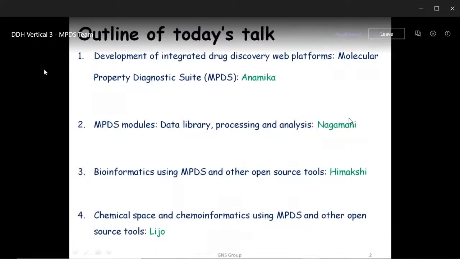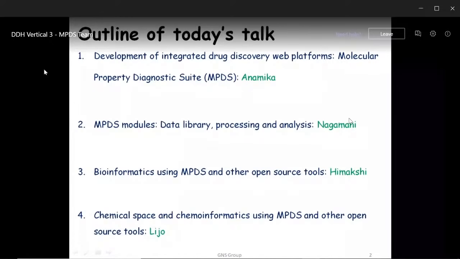So the outline of today's talk is: I will be talking about the development of integrated drug discovery web portals, that is, the Molecular Property Diagnostic Suite, MPDS. Another colleague will talk about MPDS modules, what the schema of MPDS is, and then Ms. Himakshi will talk about bioinformatics tools in MPDS and other tools, and how to use them. And then Mr. Lijo will talk about chemical space and human informatics using MPDS.